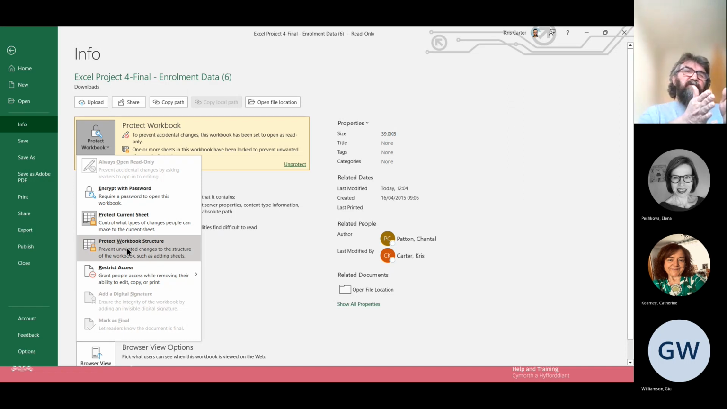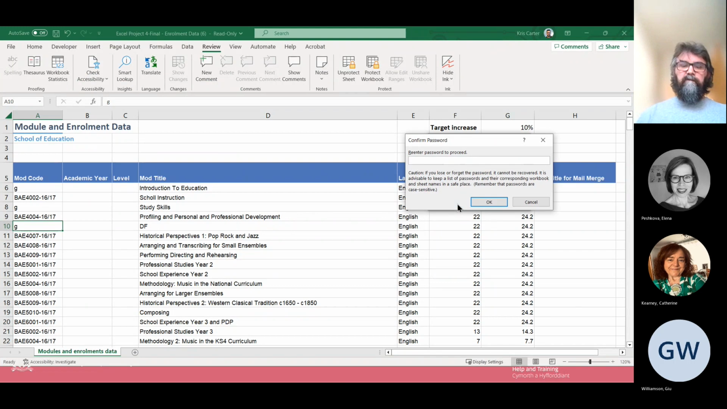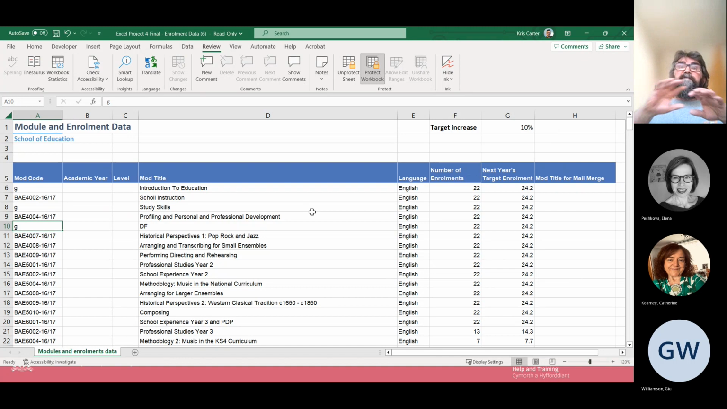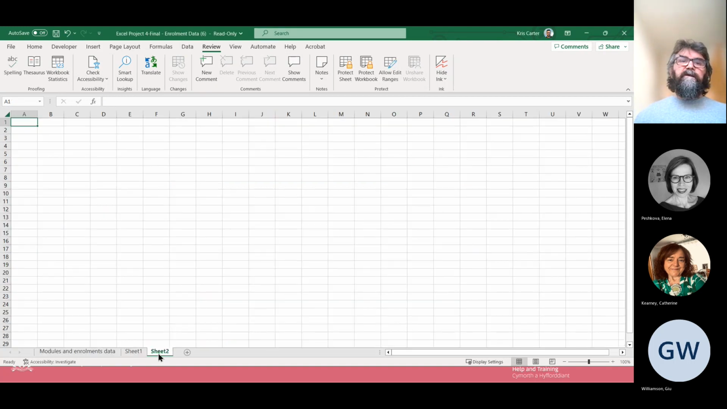So it doesn't just work on a sheet level, it works across the entire workbook. So if I was to protect the workbook structure, again, the usual thing, you've got to put in a password and reconfirm the password. And now we've protected the entire workbook. With this on, if I try to make a new sheet now, it doesn't let me do it. But if I unprotect it, put that password back in, now I can add new sheets.